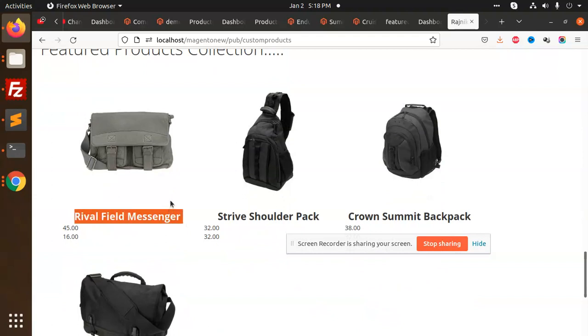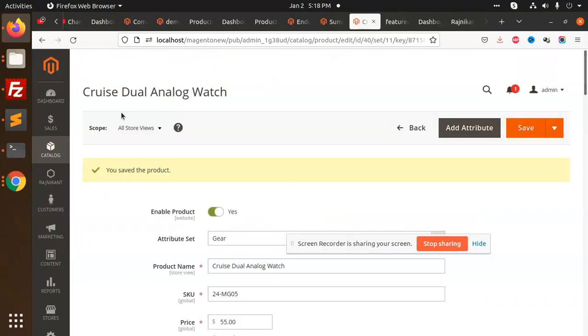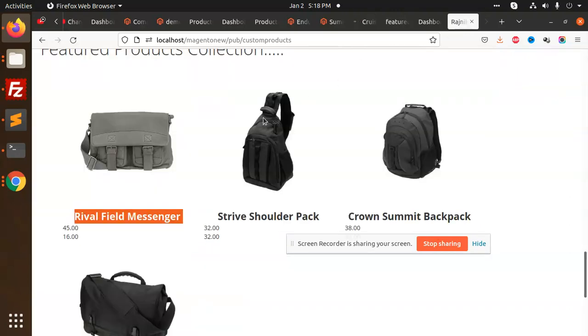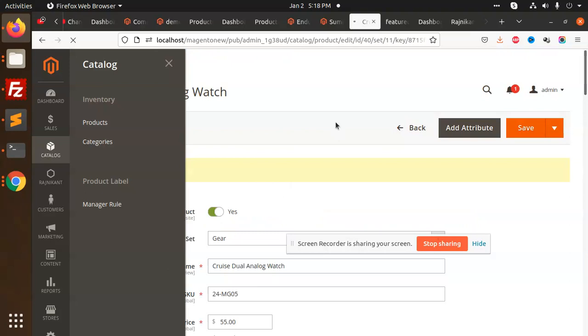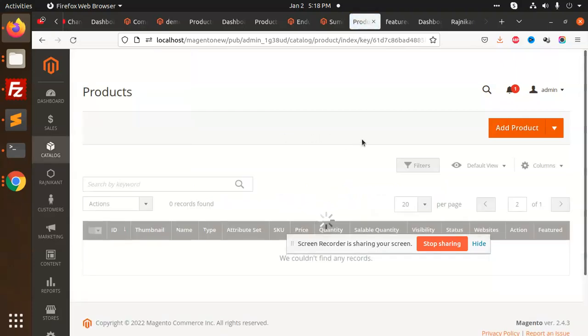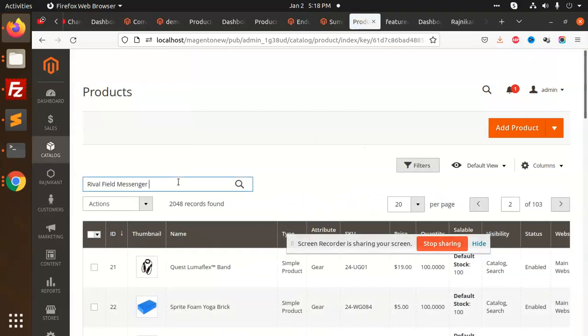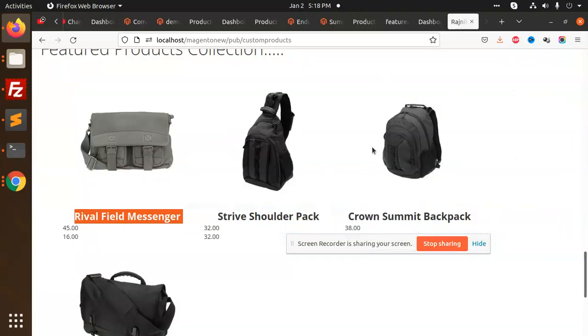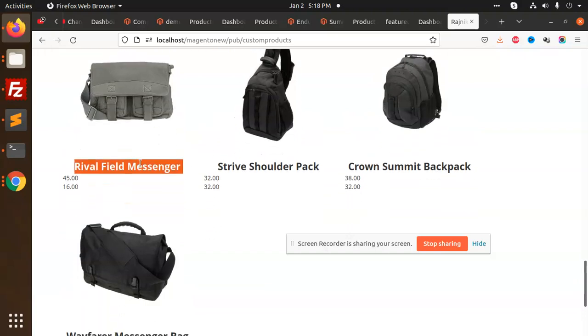If you want to check, let's go and check. Let me go to catalog products. Okay, we need to search by product. So go to the catalog products. I'm going to search this product. Let's check featured, yes, right? So it is showing. So this is how we can get all the feature products.